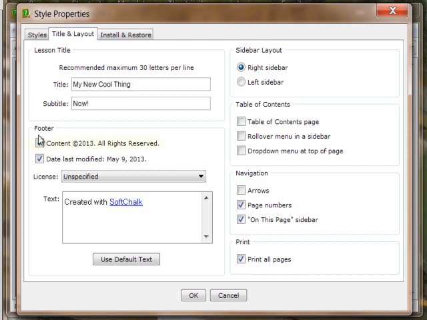If you want a footer and you want this particular piece of information in your footer, you would keep that checked. If you want the date last modified, you can do that. And if you want additional text, you can add it here. So if I want to say created with SoftChalk, maybe I want to say authored by Mark. Let's put that in there.